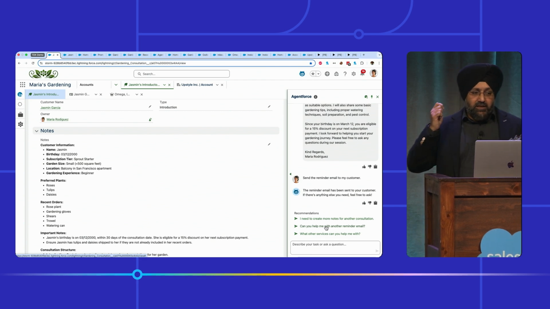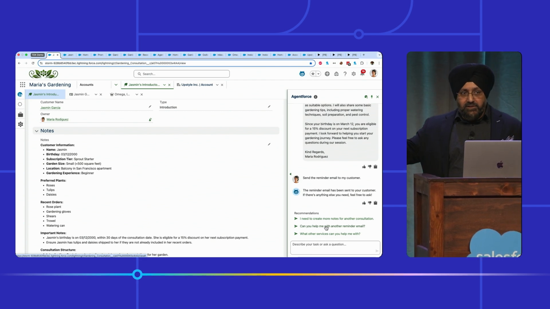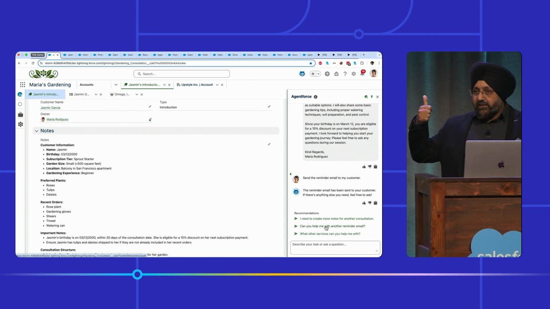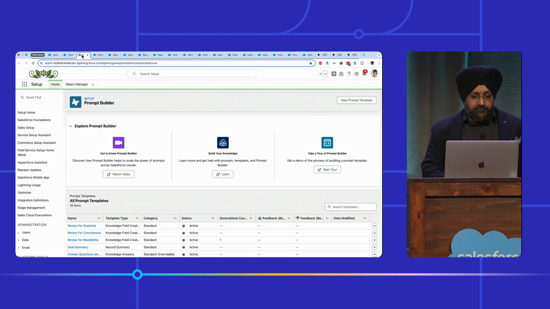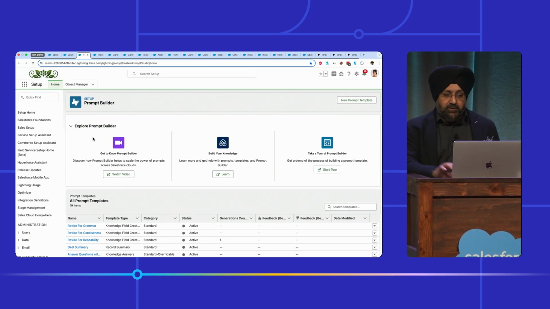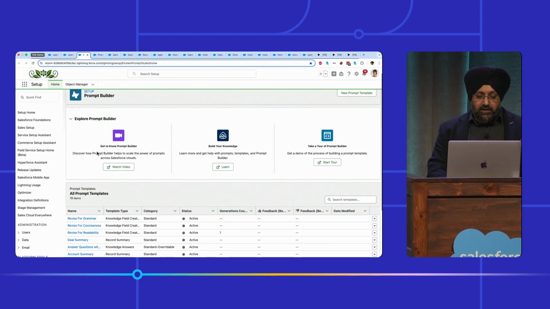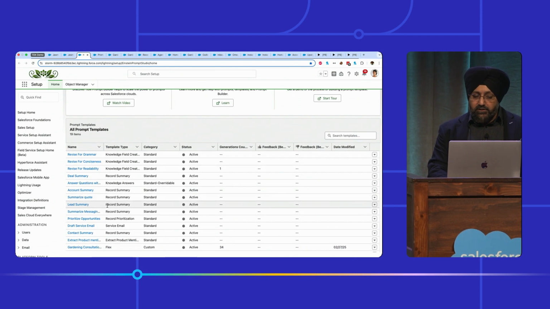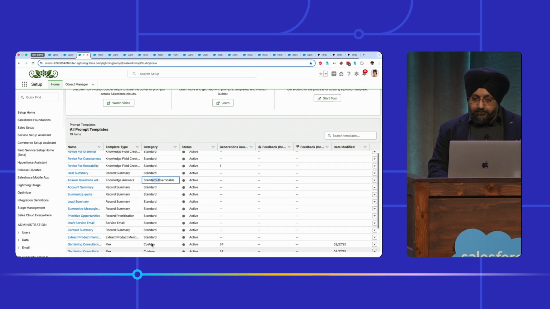So we generated notes. That was the first template. Then we drafted an email, and then Agentforce sent it. So we have two templates that we'll walk through. OK, so for those who haven't seen it, this is Prompt Builder. And it's in Setup, Einstein Setup, and Prompt Builder. We have all the templates. Some are standard, overrideable, and then custom templates that we have created.